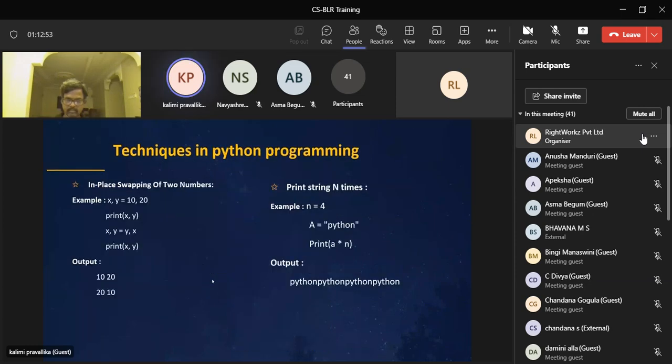Here are two programs I'm taking as examples. We are swapping two numbers. For example, we are taking x and y, initializing 10 and 20. We are printing x and y first, and swapping means reversing, right? We are reversing x and y: in place of x, y, and in place of y, x, and printing x and y again. Here the output: in place of x we got 20, in place of y we got 10. This is known as swapping of two numbers.